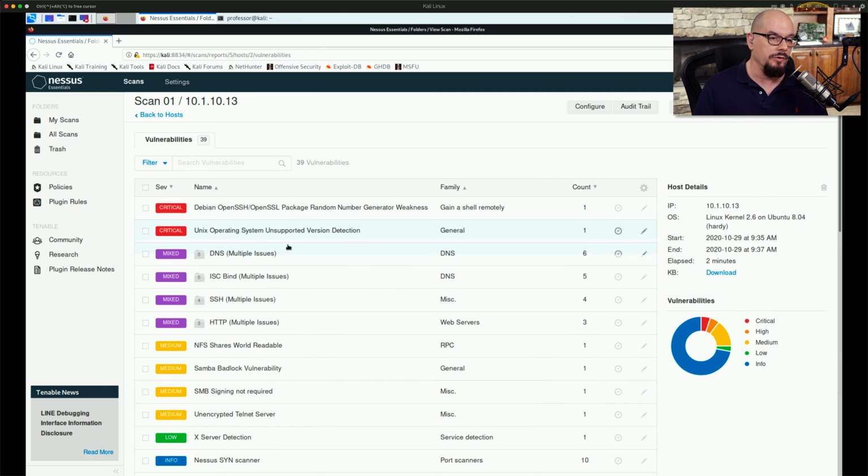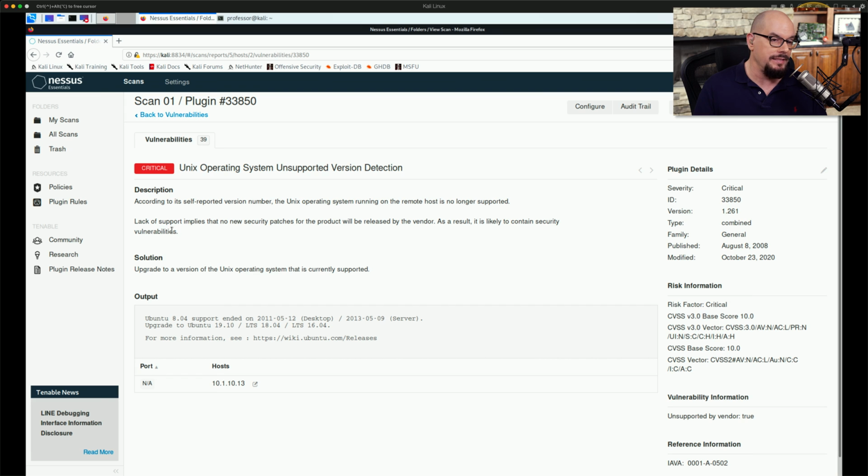If we go back to our vulnerability list, let's look at the other critical vulnerability, which is that this is a Unix operating system unsupported version detection. If we click on that, we can see that this is an old version of Unix Linux that is no longer supported, and it shows you that it was running Ubuntu 8.04 and support ended in 2011. And the obvious solution for this is to upgrade to a version that is currently supported.